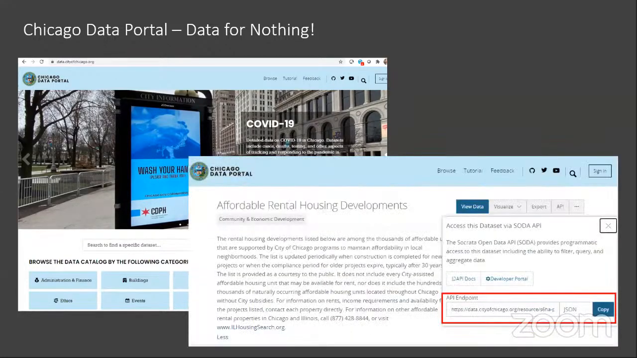But today I'm going to focus on one that I found that I thought was interesting, the affordable rental housing developments. So these are a list of thousands of units that are available for people that are probably of low income that need some affordable housing. And as you can see, they provide an API endpoint. So keep that in mind for a second.